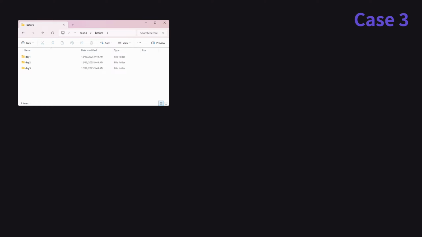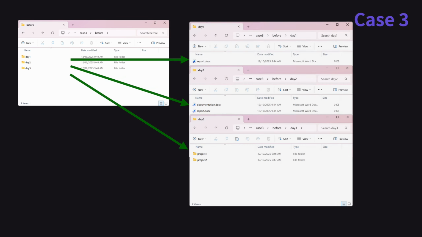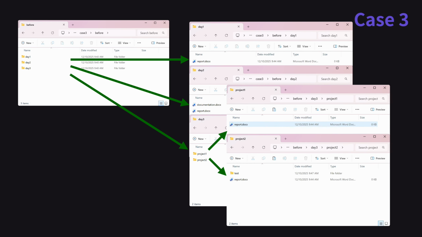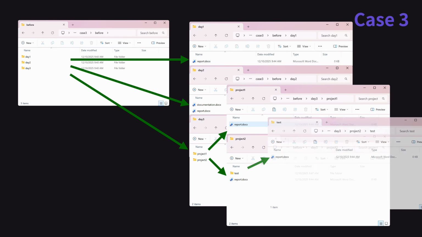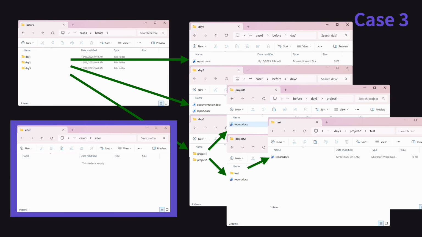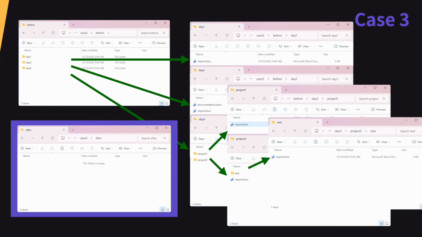On the left, there's a Before folder with 3 subfolders, Day 1, Day 2, and Day 3. Day 1 contains a document. Day 2 contains 2 documents. Day 3 has 2 subfolders, which in turn contain documents and more subfolders. For the third case, we need to copy all documents from the Before folder to the After folder. And since there are files with duplicate names, we also need to rename all of them.